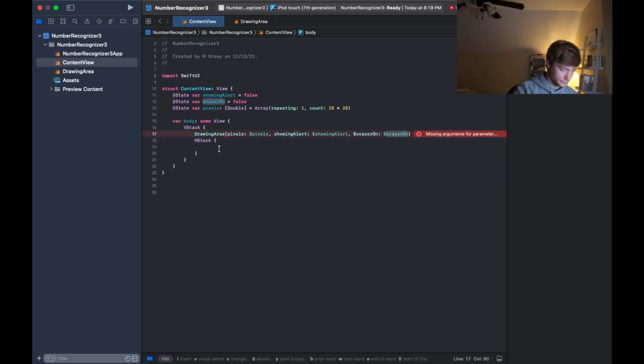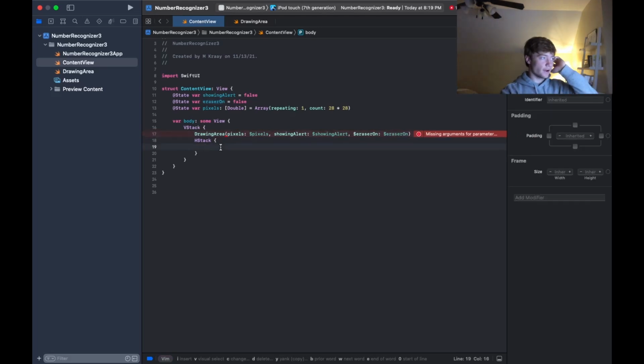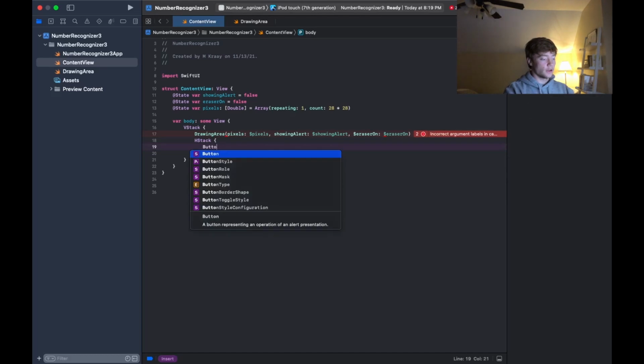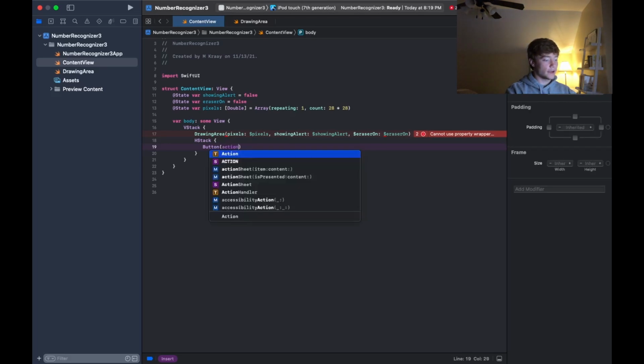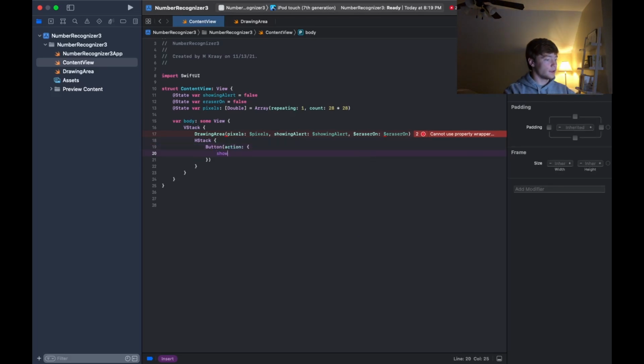Okay, cool. And then inside of our H stack, we're going to define a few buttons, three buttons in particular. One's going to be to give us our prediction, the other one is going to be to toggle our eraser, and then the third is going to be to clear the canvas. So the first one we'll do is the prediction button. So we can do button action and showing alert equals true.